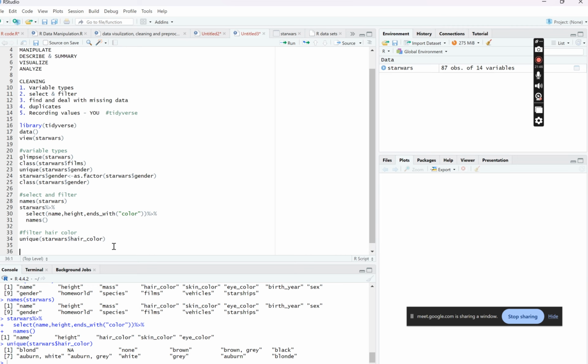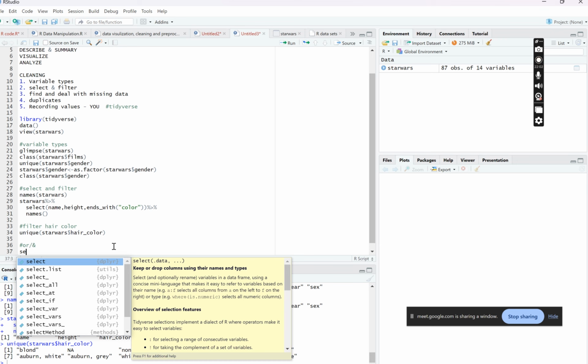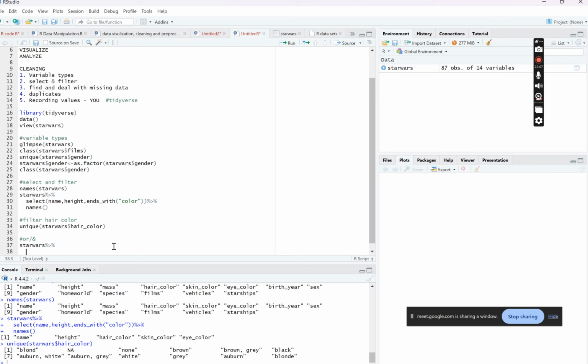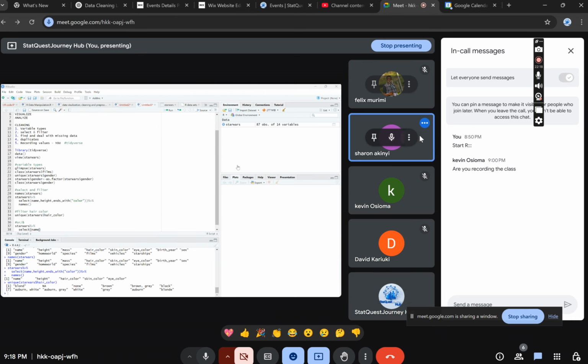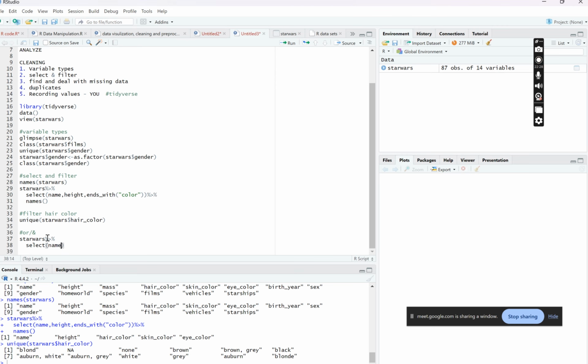Then I want us to learn something different. I want us to get the difference between or and. There's a difference between or and. Okay. So I start with my data, then I put the pipe operator, then I'm going to select some specific field. In this case, I'm going to go with month. Sharon, your microphone. Okay, thank you. So I was saying I want to show you the difference between or and.